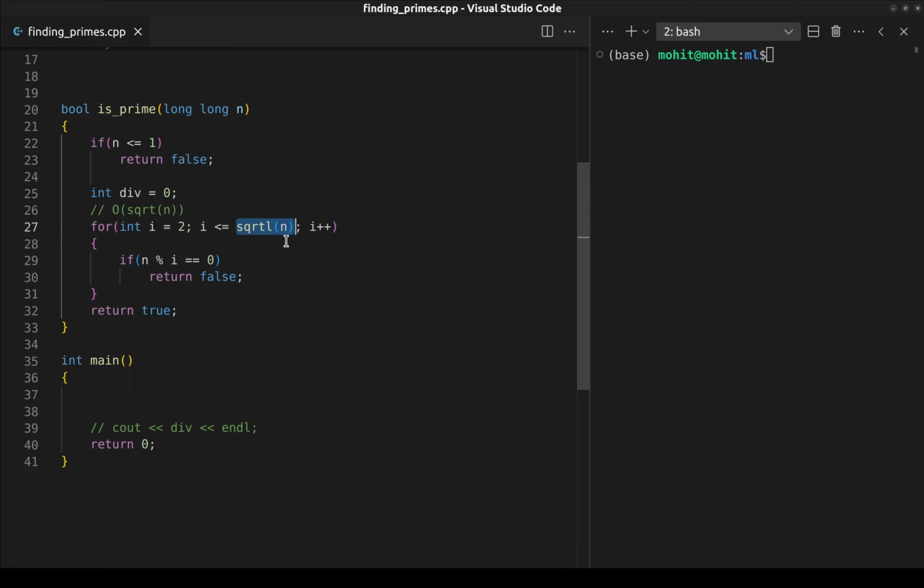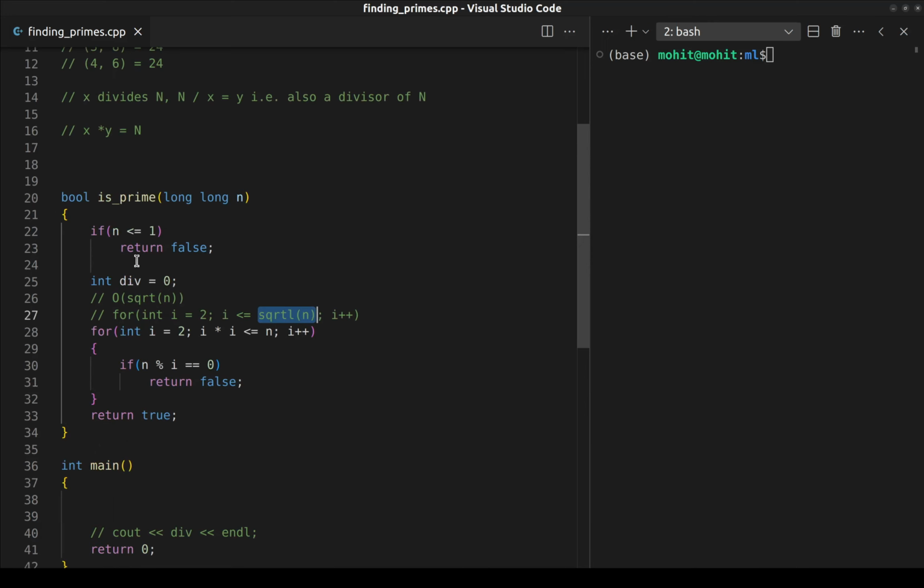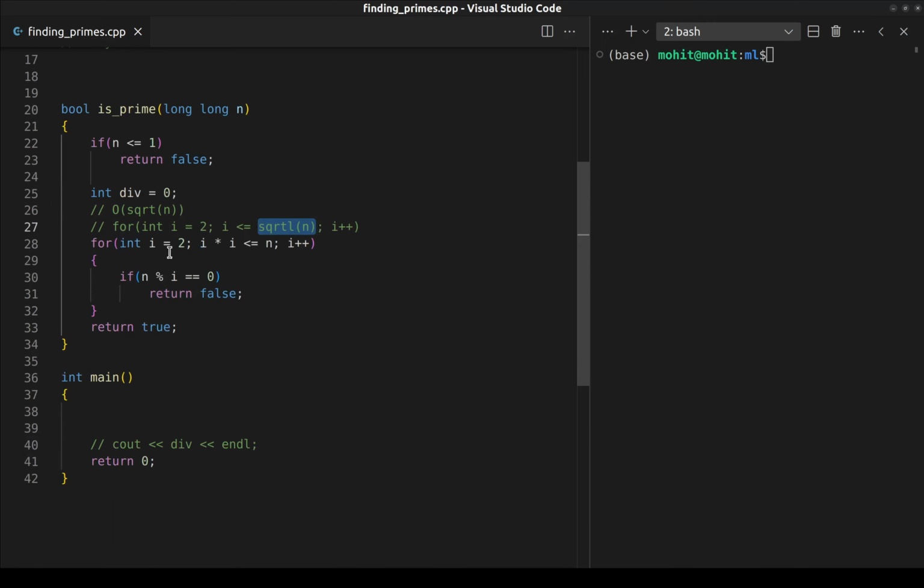So instead what you can do is let me just write this here: for int i equal to 2, i into i less than or equal to n, i plus plus. So you can see that this is nothing but the same thing as sqrtl n, right? Do you think that this is correct? So think about it. You can pause the video and think about it for a moment and then comment.